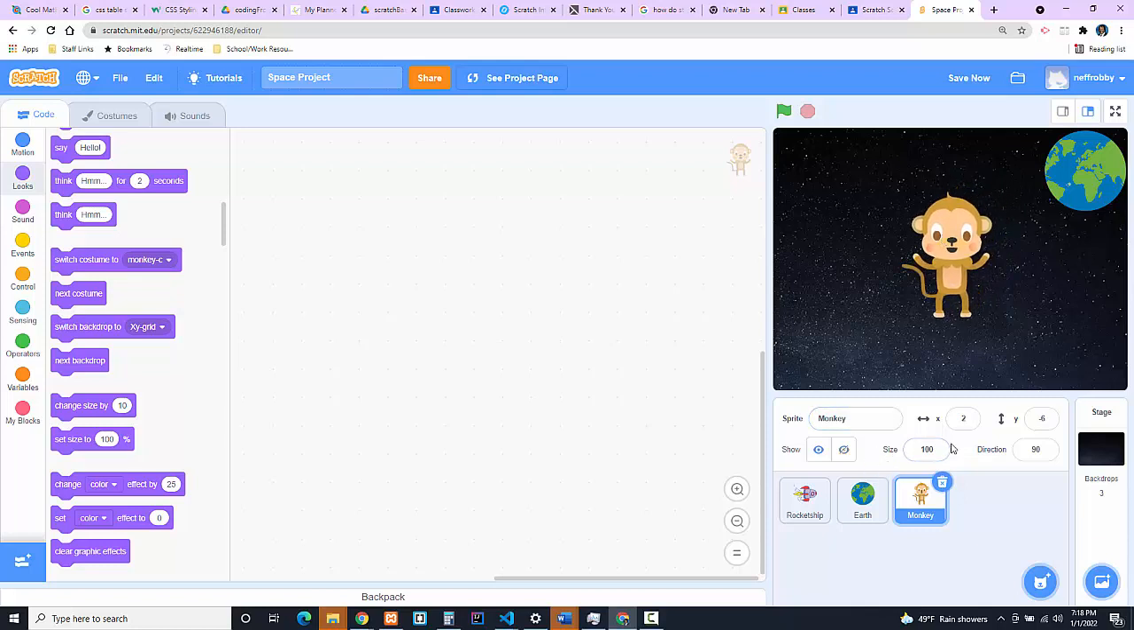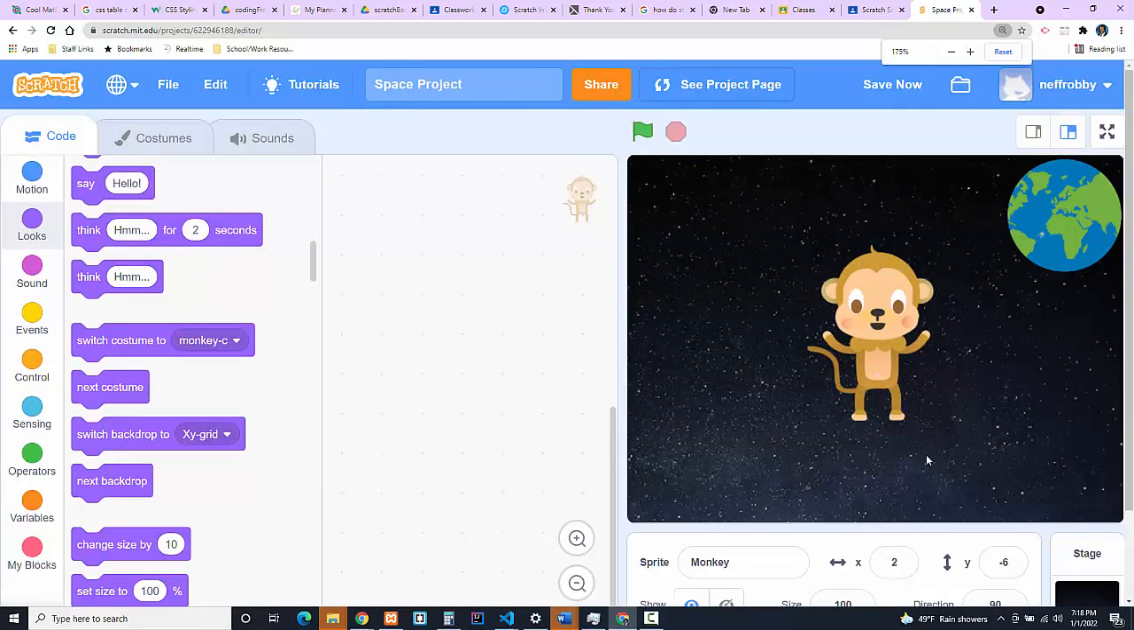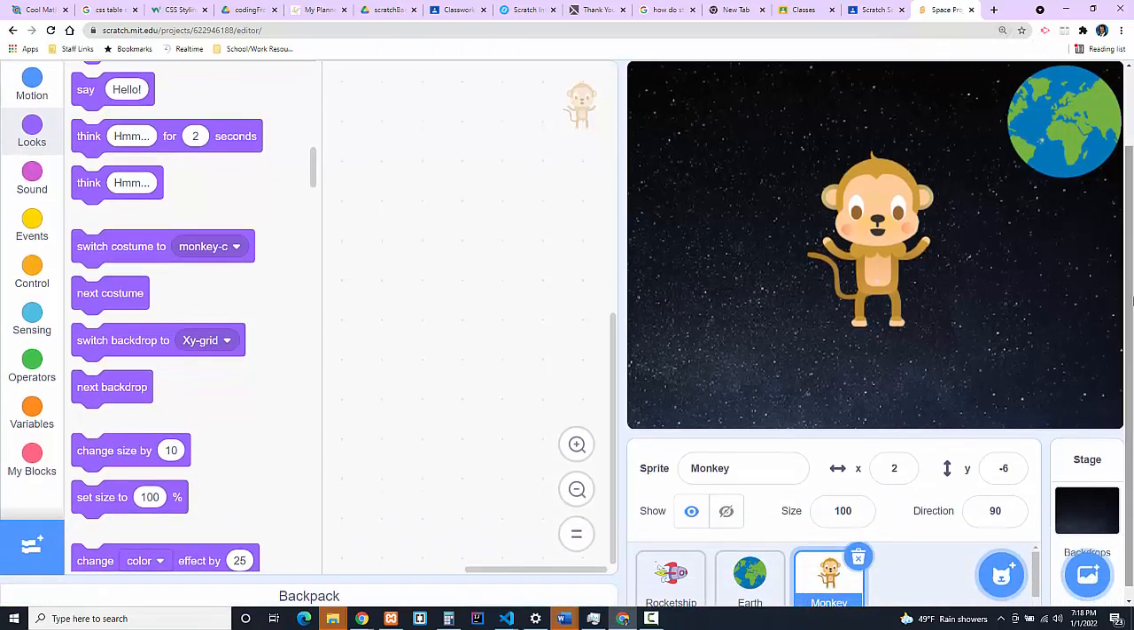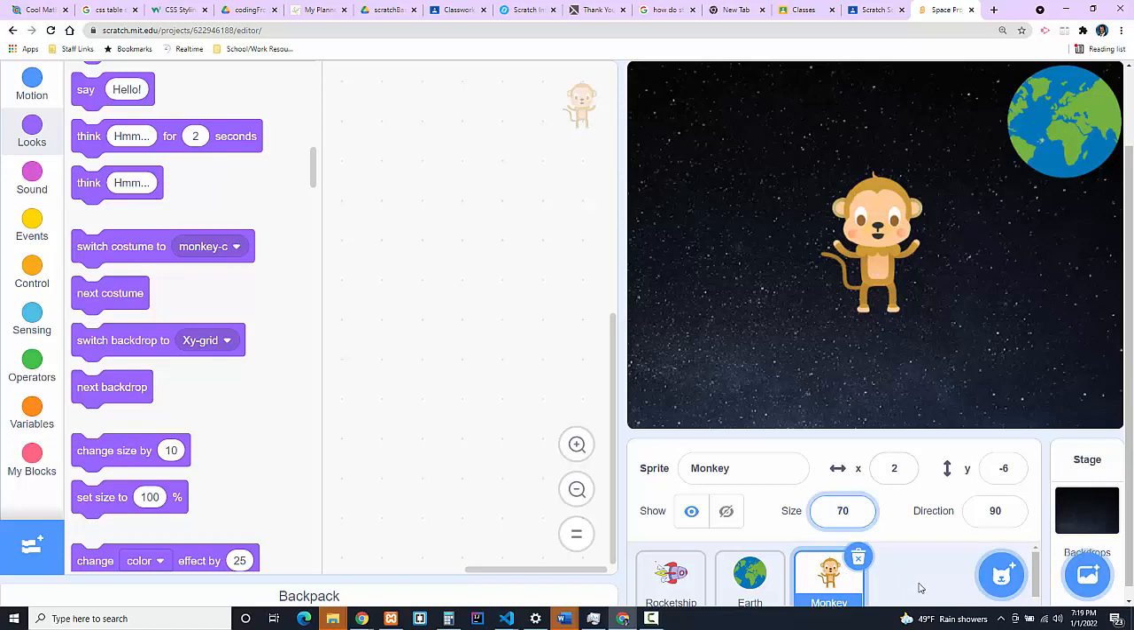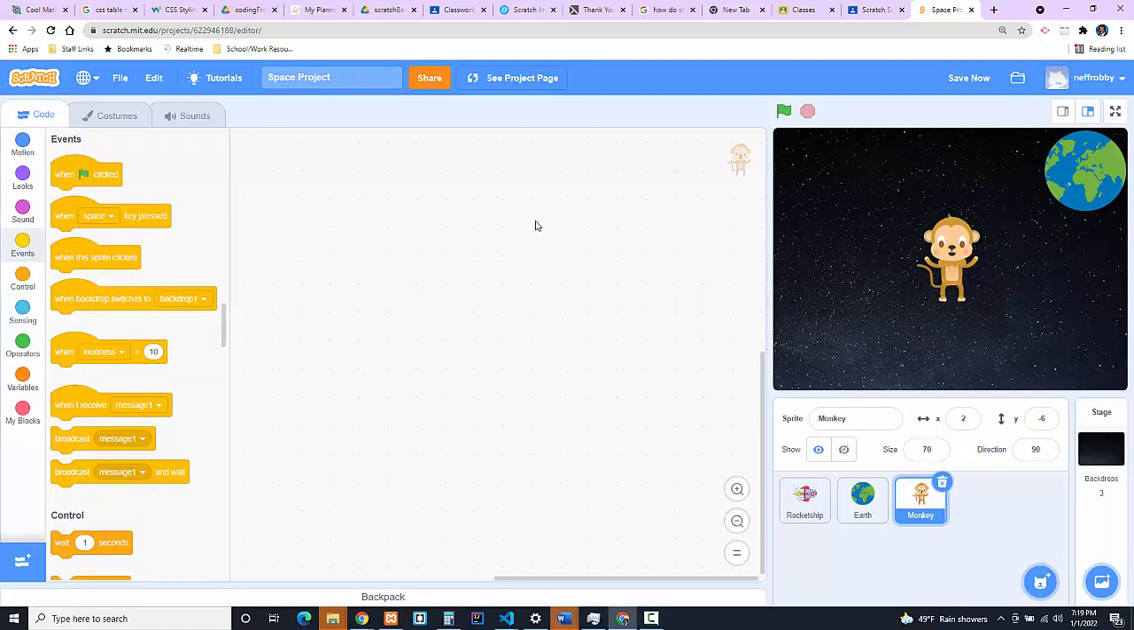You could make your sprites bigger or smaller. Down here in this area it says size, and you can change the size. This is another way that you can change the size without going into your blocks. Maybe I want the size of my monkey to be 80%. That's still kind of big, so I think I'm going to make him 70. So there's our monkey. Since he's in space, let's give him a helmet.